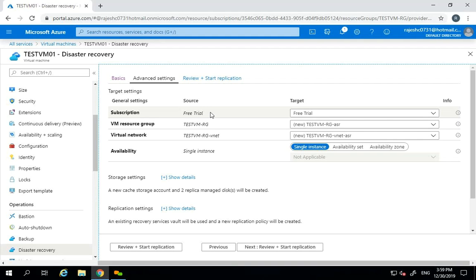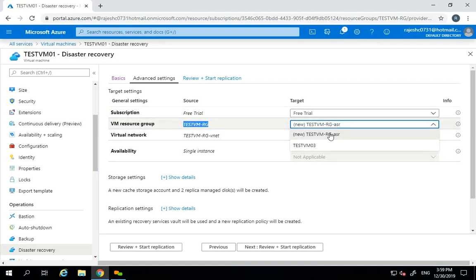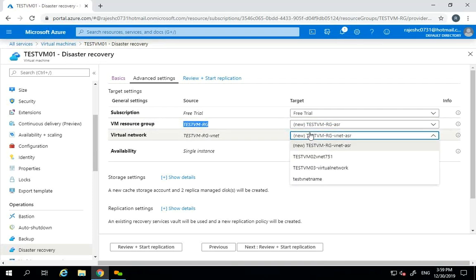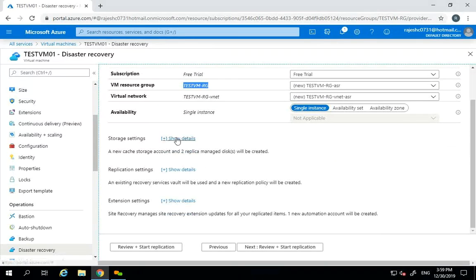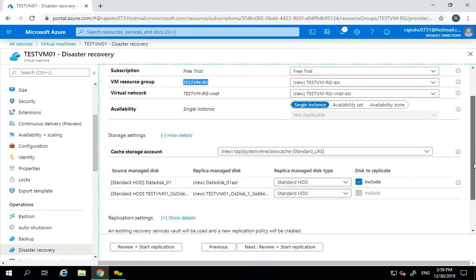Your source and target should be in the same subscription. Done. And the resource group will get created. Still, if you wanted to choose, you can choose an existing one, but let it be a new one only. Here also you can still choose existing, but let it be new. Okay, and then I'll scroll down and go to details.